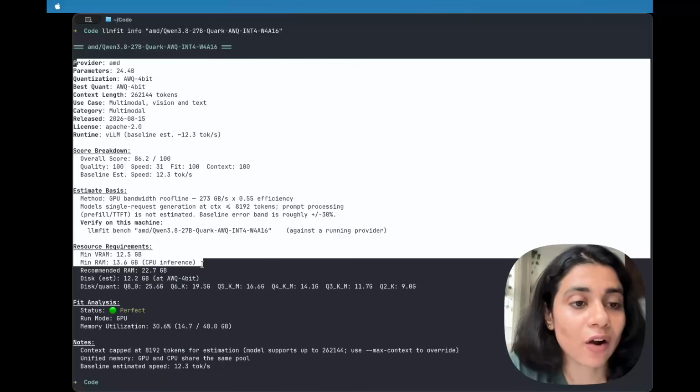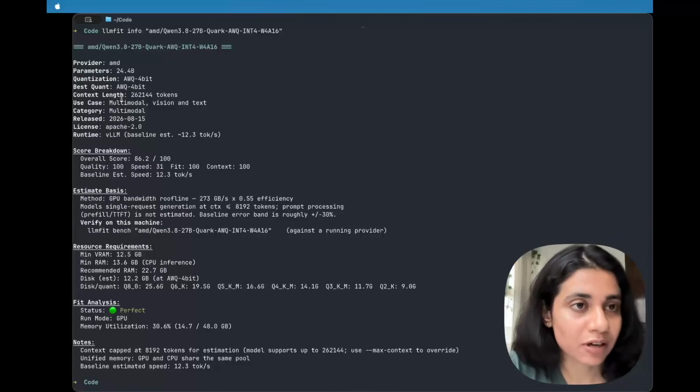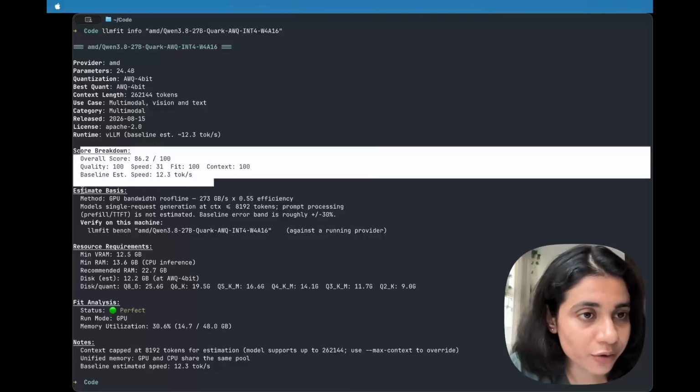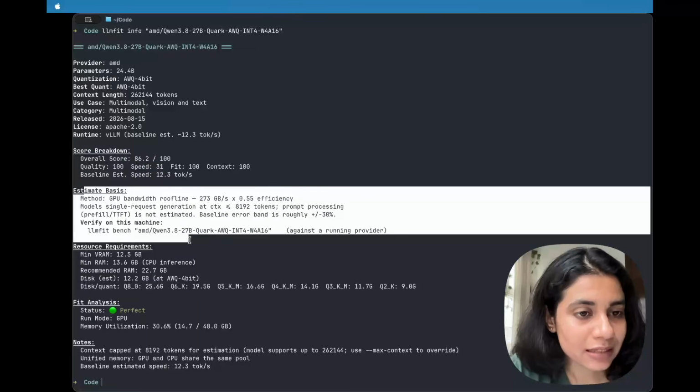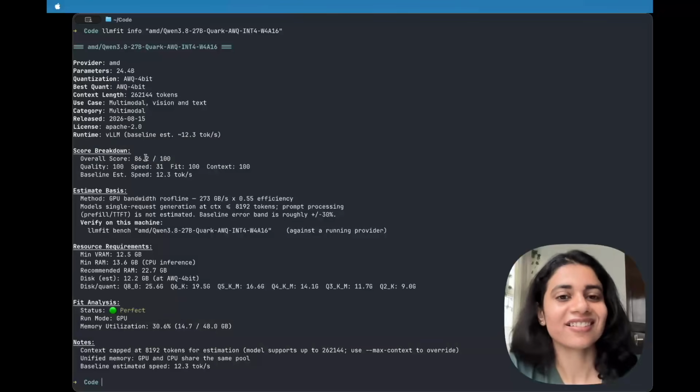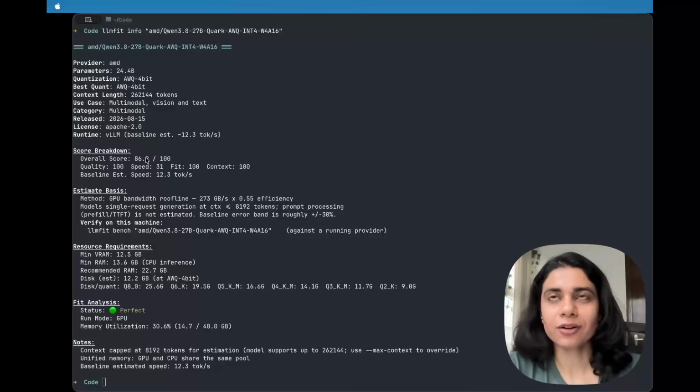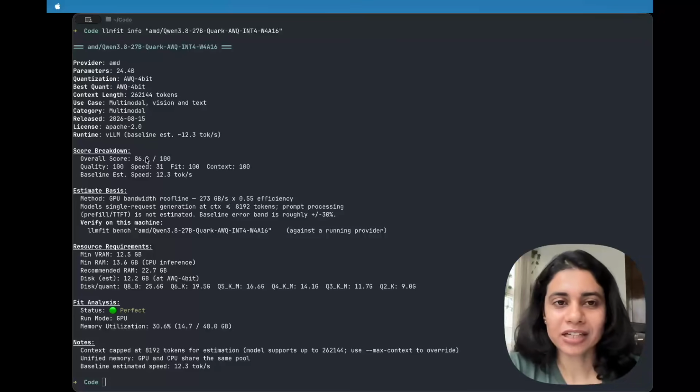So here you can see all the information associated with this model, as in what the score is, the estimate basis, fit analysis, and everything. So this is super handy if you have a particular model or service provider in mind, you can directly search like this.